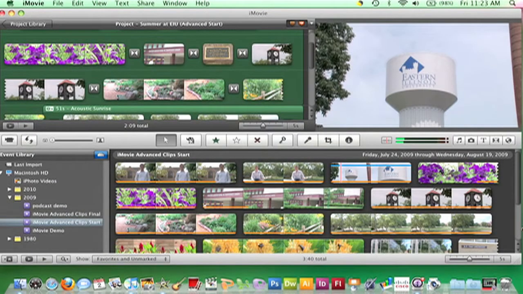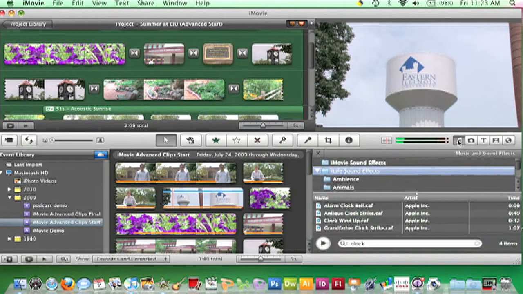In addition to adding background music to your movie, it's also possible to attach sound effects as audio tracks to individual clips. Click the Audio Browser button in the toolbar. It's the button with music notes. The Audio Browser gives you immediate access to iTunes, GarageBand, and the iLive sound effects and iMovie sound effects folders.